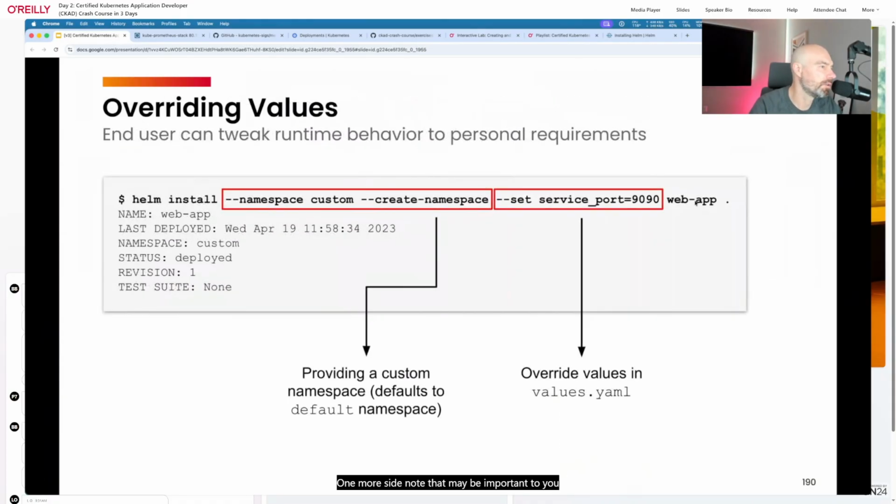One more side note that may be important to you when you install Helm charts is that we can effectively set or override those default values that I mentioned before. So if you want to do that, you can use the --set command line flag to basically provide one of those options, which will then be overwritten.